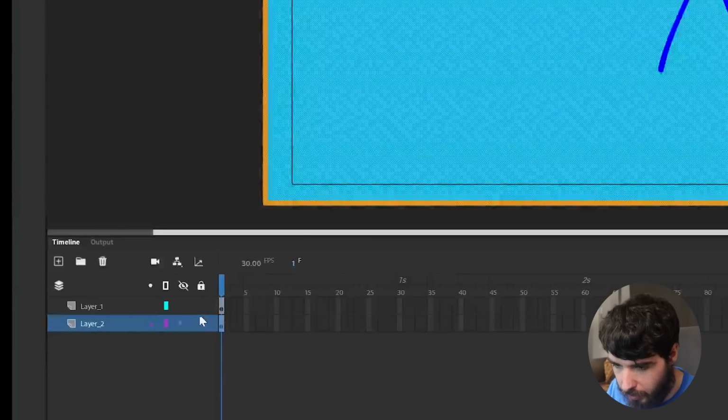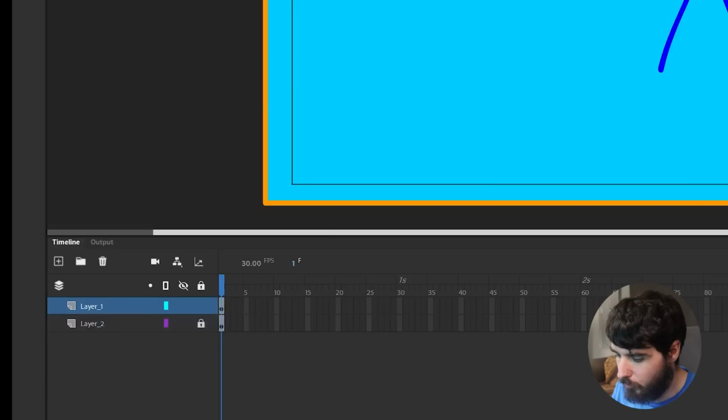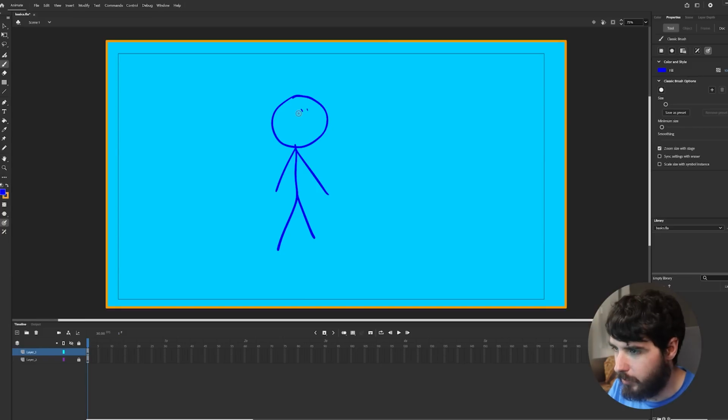And if you hover over here, you can click this padlock to lock the layer, so you don't accidentally mess with it while you're trying to edit the stickman layer, like doing a little face.